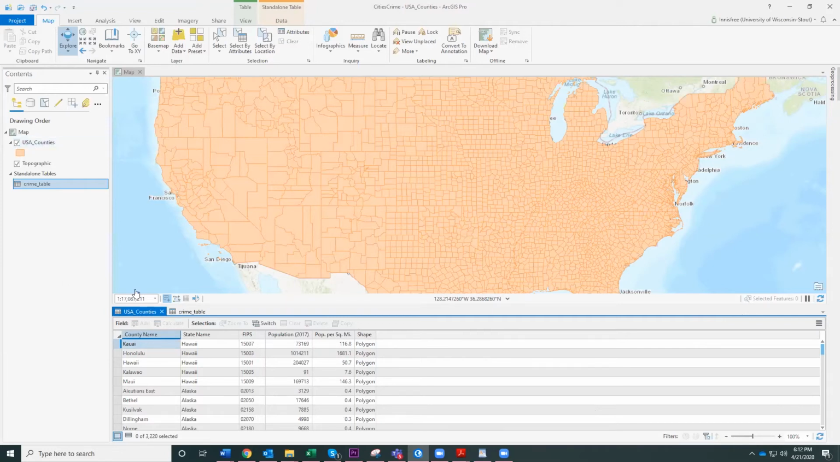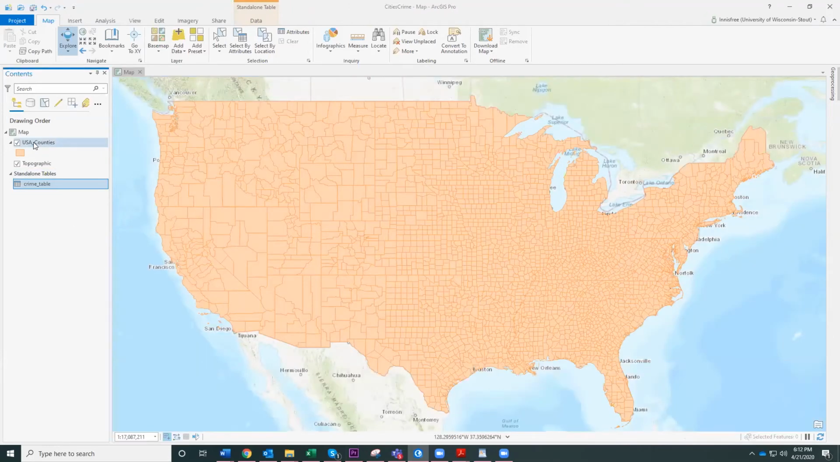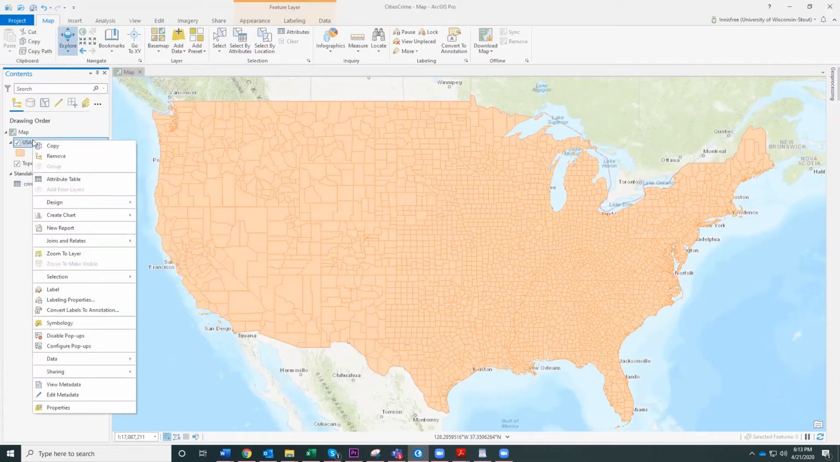Okay, so let's just get started with that. I'm going to close our two tables. And we are going to right-click on the table that we want to add information to. So the information we want is on the crime table. The table that we want to add that information to is the USA counties table. So what we're going to do is right-click, and we are going to go to Joins and Relates. Okay, Joins and Relates, and click Add a Join.